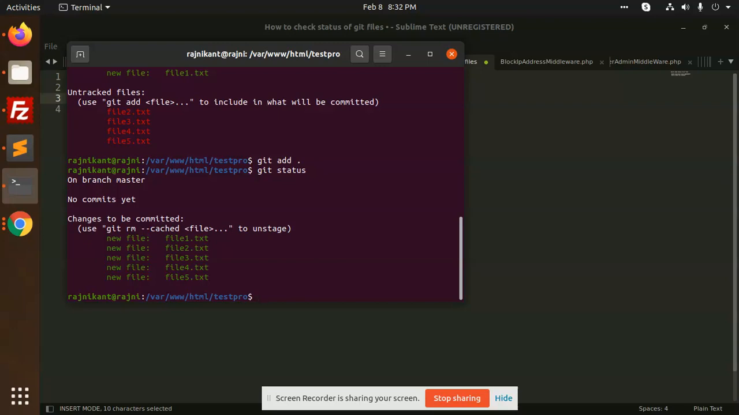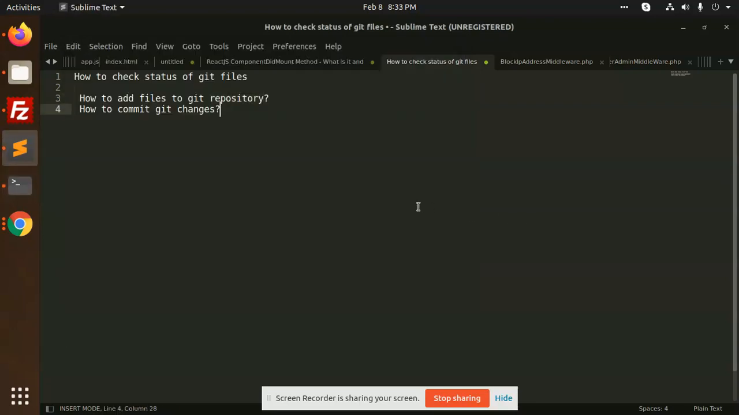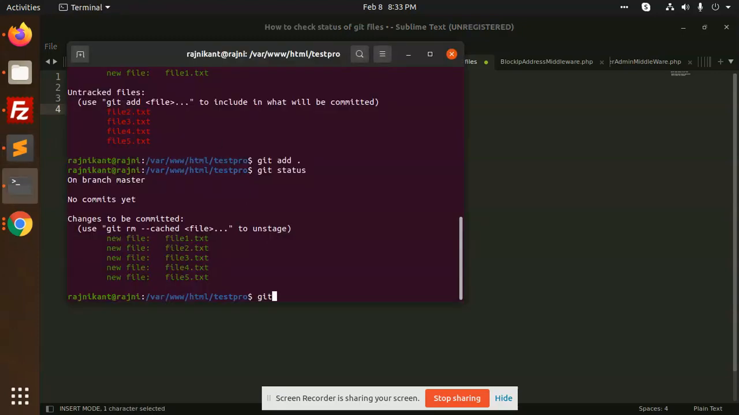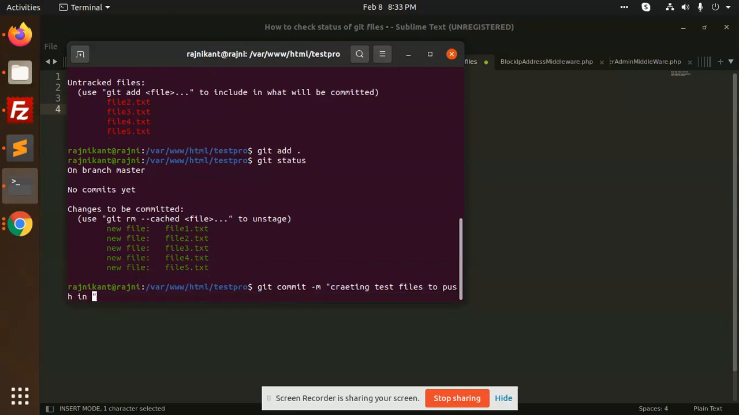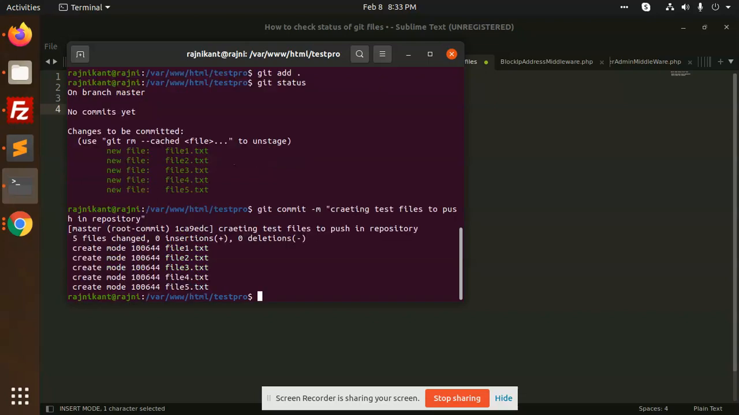Now we have to commit the changes, meaning what we have done with these files. So how to commit the changes? You just need to type git commit -m, and then add what we have done with the files, like changing, creating new files, creating test files to push to the repository. Some meaningful message you can add. So all these files are committed.